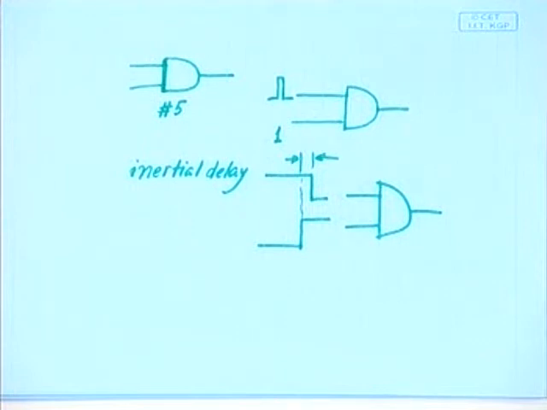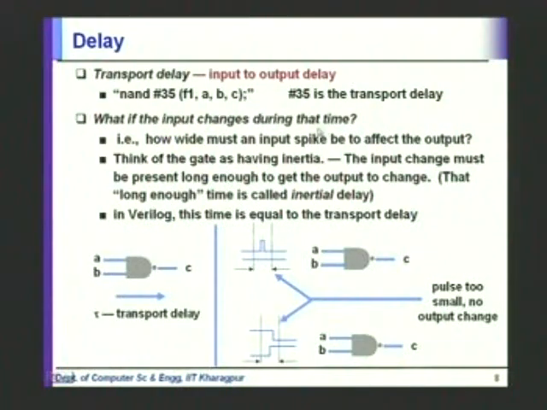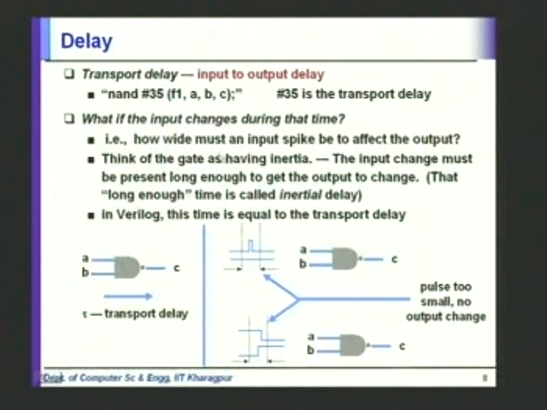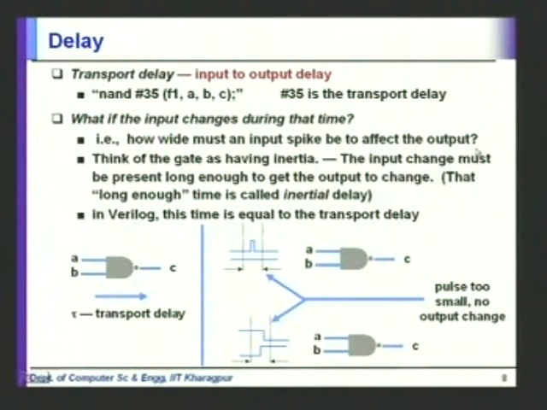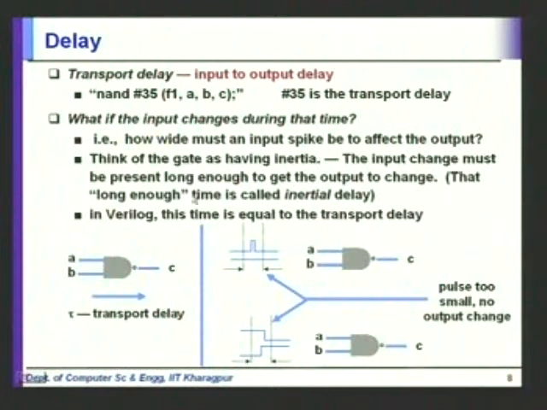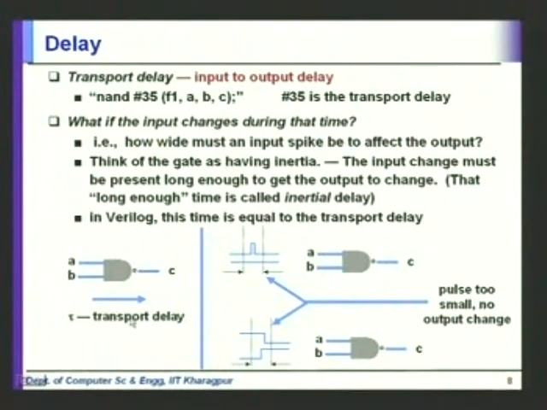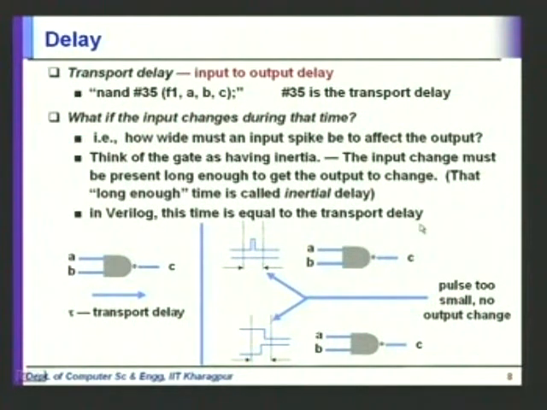Let us come back to the slides. What if the input changes during this time? This is a NAND gate, let's say, which has 35 units of delay. F1 is the output, ABC are the inputs, 35 is the transport delay. How wide must an input spike be to affect the output? Think of the gate as having inertia. The input change must be present long enough to get the output to change. That long enough time is called the inertial delay, and in Verilog this time is equal to the transport delay that you specify here.